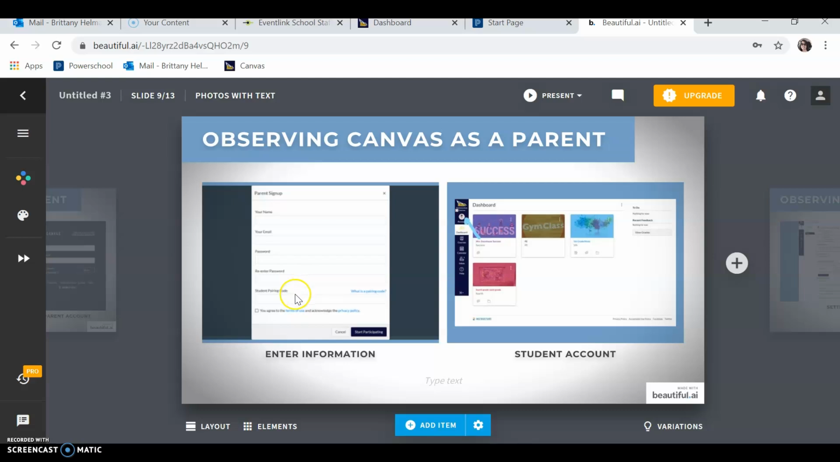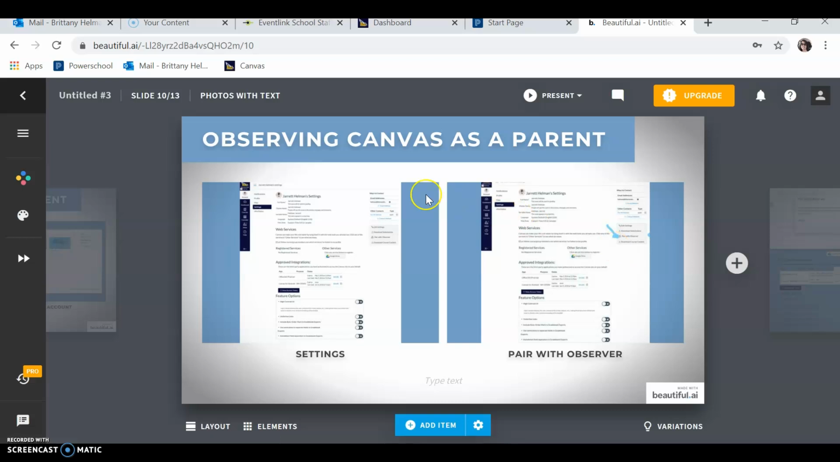Now, your student can find that for you, or you can simply send me an email or call the school and we can get that for you. I'm going to show you how the student can find it. The student will need to log into their own Canvas account. Once they do that, they need to click on their profile picture. Then what they will have to do is click on Settings, and then over on the right-hand side it will say Pair with an Observer.